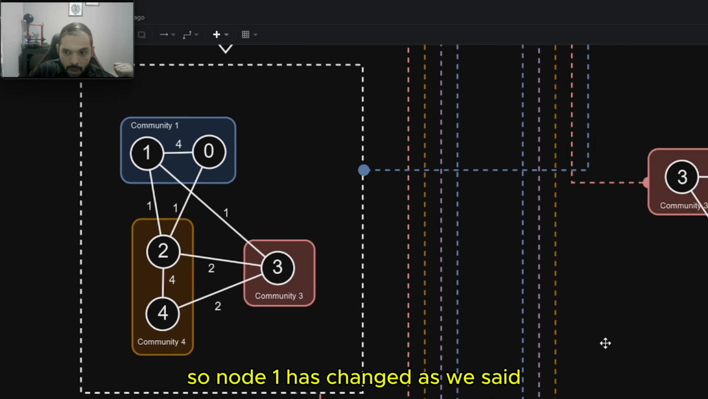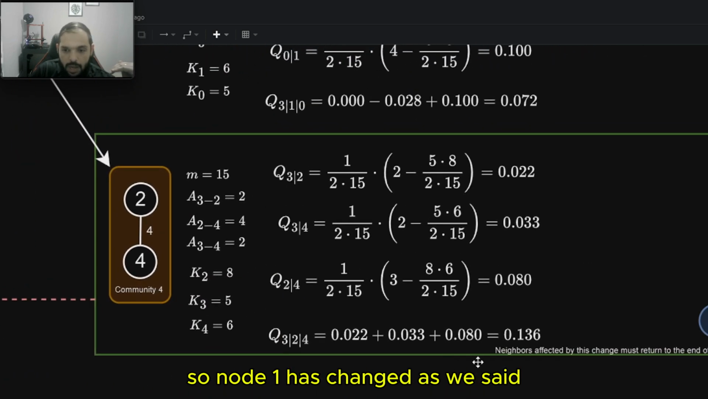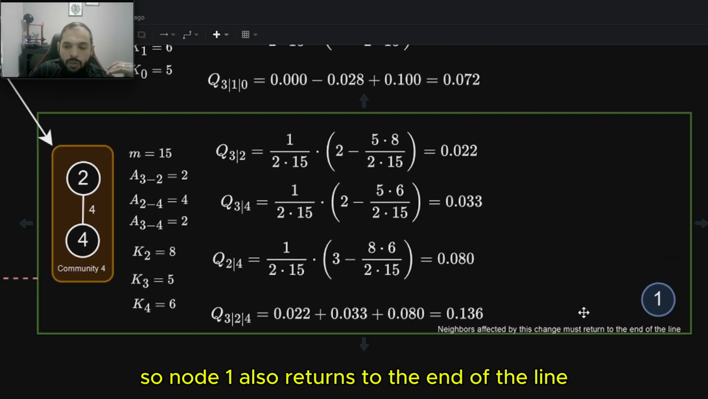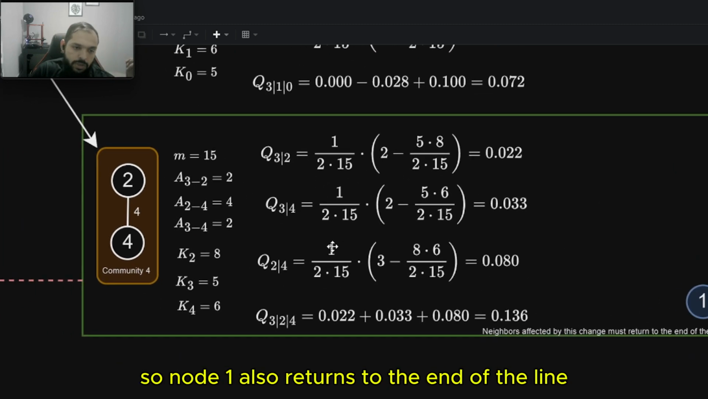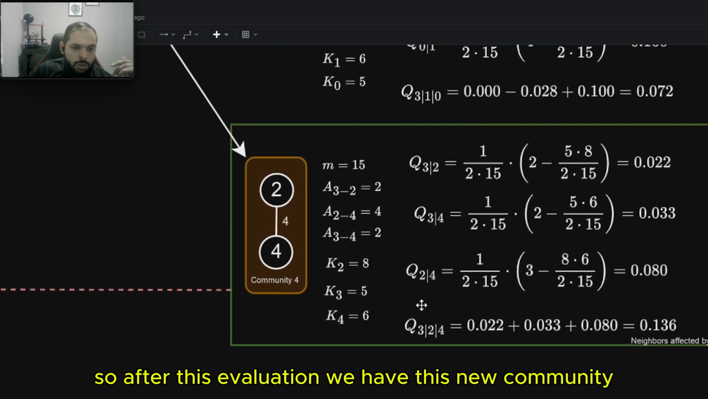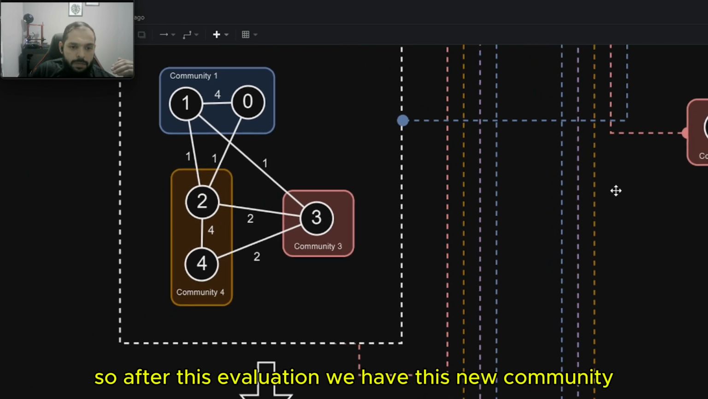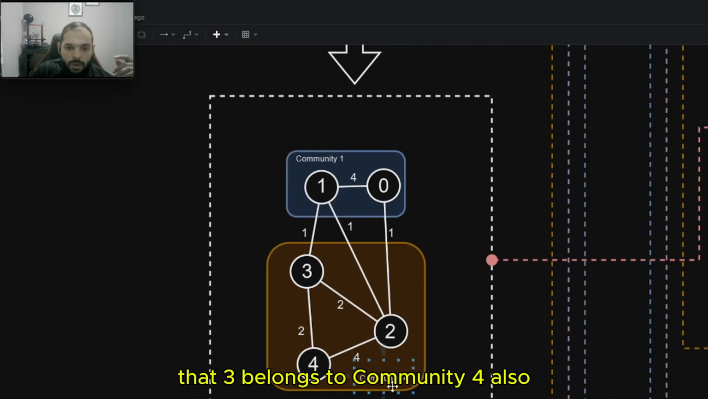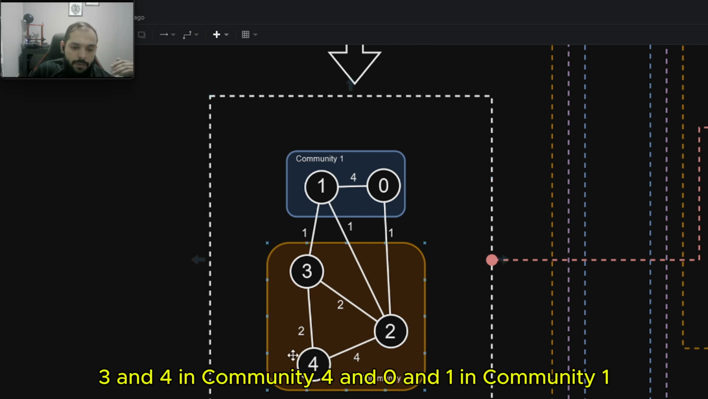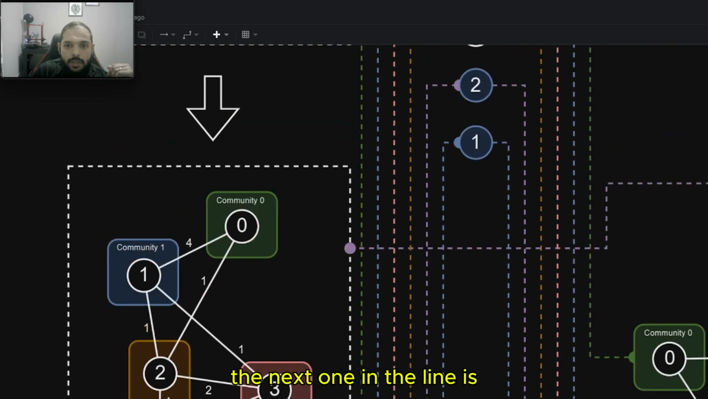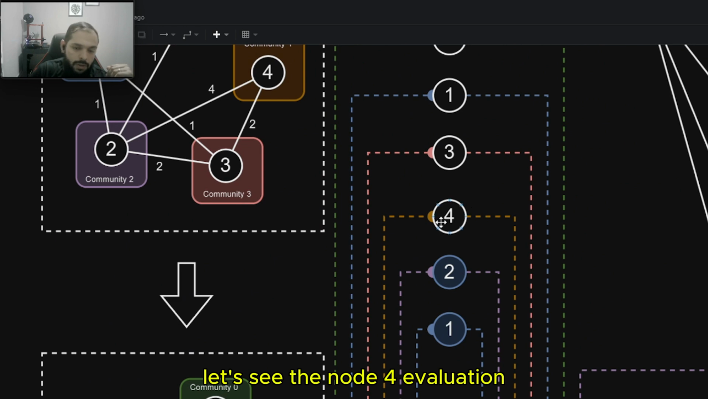So move 1 has changed, as we said. Neighbors affected by this change must return to the end of the line. So node 1 also returns to the end of the line together with node 2, right? After this evaluation, we have this new community: 3 belongs to community 4 also, and we have 2, 3, and 4 in community 4, and 0, 1 in community 1. The next one in the line is the node 4 evaluation.